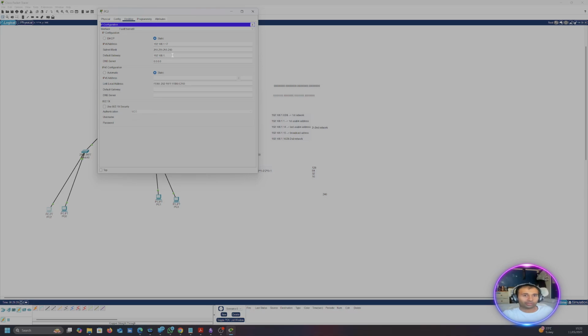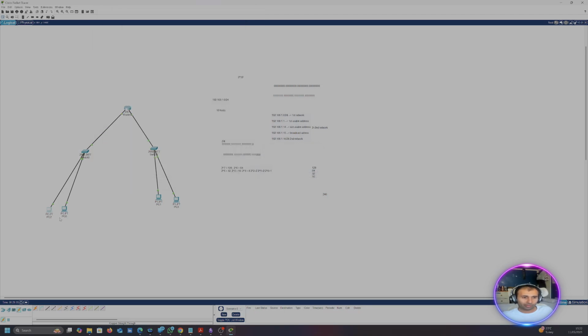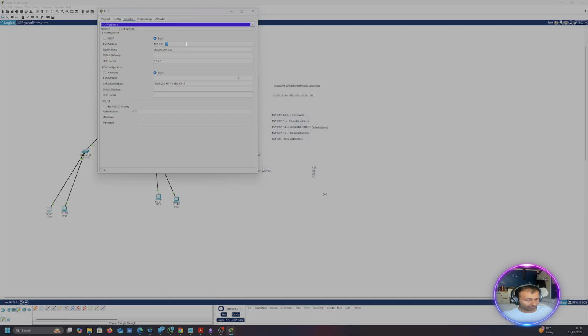192.168.1. 16 is the network address, so this is going to be 18 actually. 18, that's what it is. 192.168.1.17 is going to be our gateway. That should be fine now. Yes, it's fine. All right.